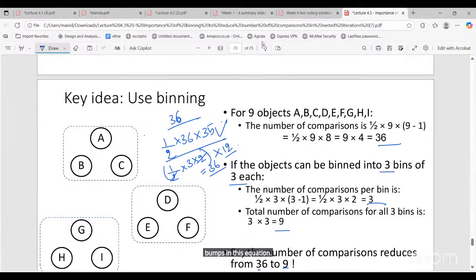Ma'am, what is the key difference between binning and iteration? Not binning and iteration. The purpose of binning is to reduce the number of comparisons. If you don't use binning, then you have to do a massive number of comparisons like this. If you use binning, that reduces by a huge factor. So if someone asks me what is binning, I say it is reducing the number of comparisons. Binning is used to reduce the number of comparisons.